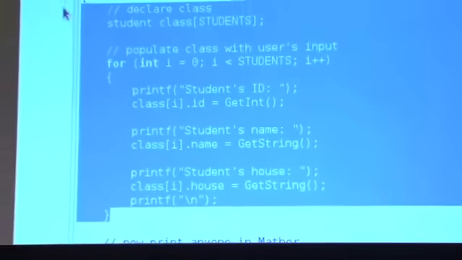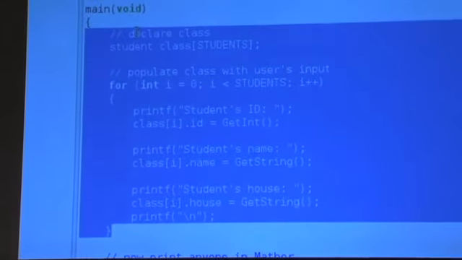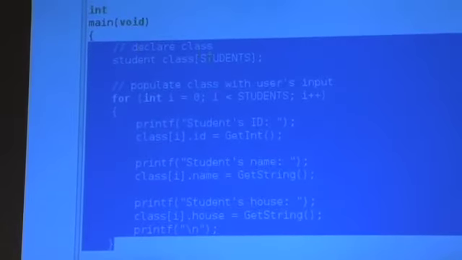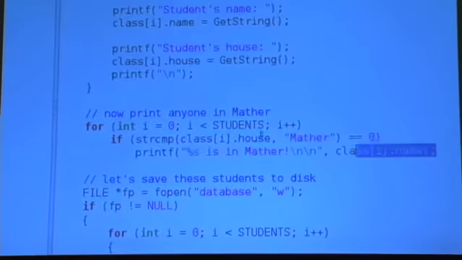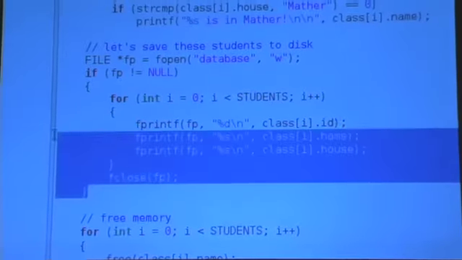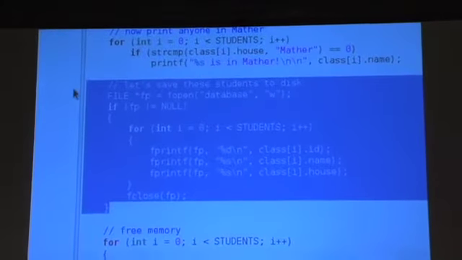So here is exactly the same code. Give me an array of student structs, populate them using getInt and getString and getString. But down here, go ahead and say whoever's in Mather just to be cute. But now, let's save these students to disk, which just means save a file. So how might we do this?